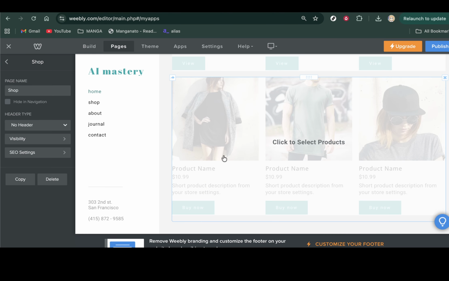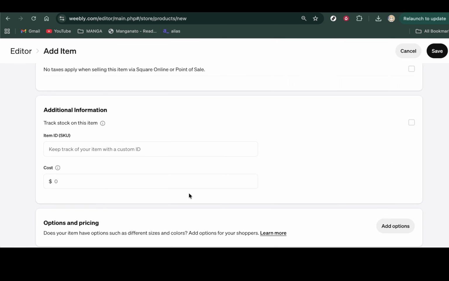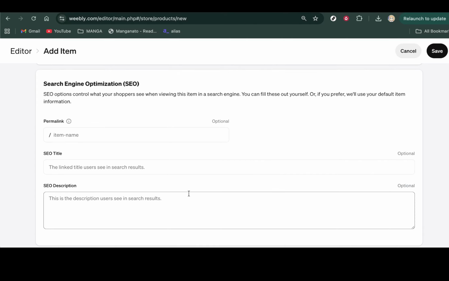Now click Add Product. This opens the product editor, where you'll enter everything a shopper needs to make a confident purchase. Take a breath here and get organized. Having your product name, price, and a few quality images ready will make this step smooth and fast.